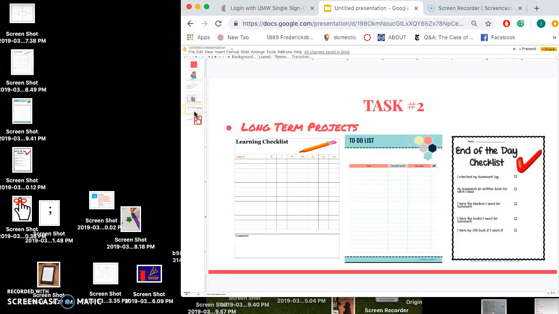Task number 1, task number 2. So task number 2 is long-term projects for Amelia, which she's going to have to deal with throughout the year. So it brings up the good point that she's capable of completing individual steps of a longer project.